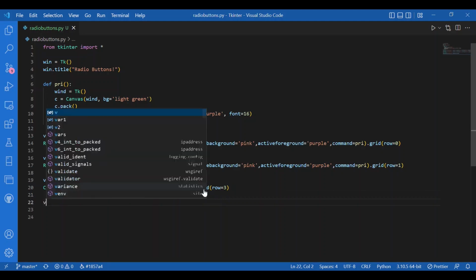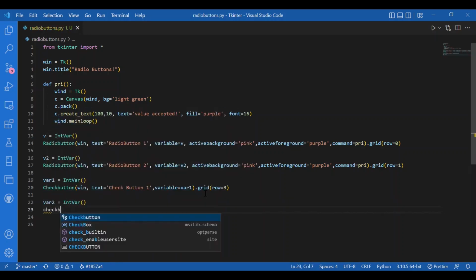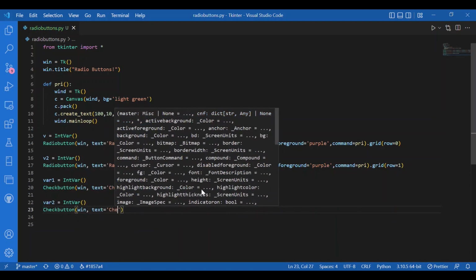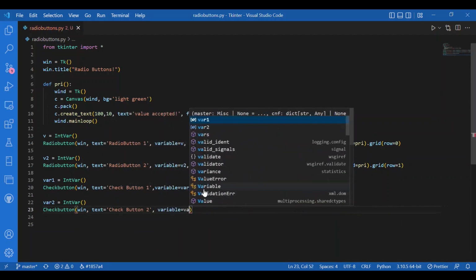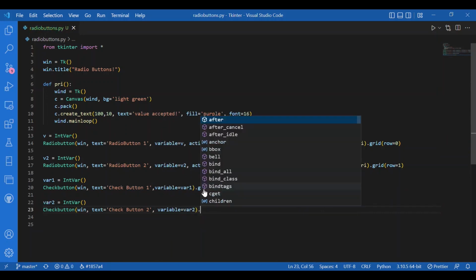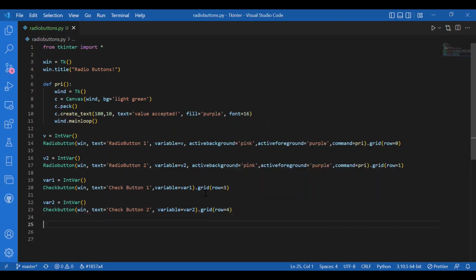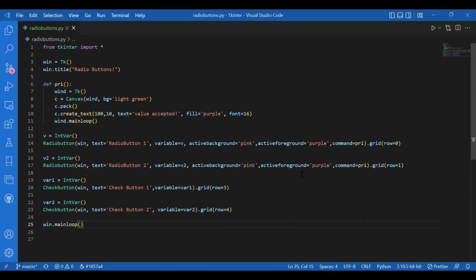Then I'll have another variable, var2 = IntVar, Checkbutton, win, text = check button 2, variable var2, and grid row 4. Fine. Then I can run the main loop. I'll write win.mainloop. So let's run this and let's see if everything works as we have defined it, if we can call the function as we gave the command for radio buttons.